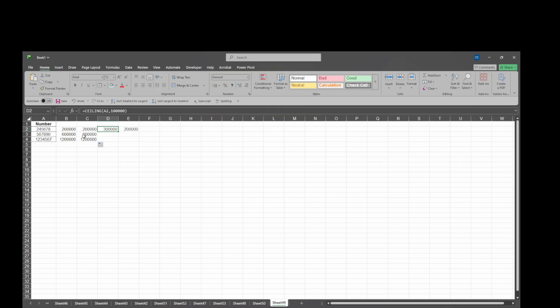If you want the opposite behavior and always need to round downward to the previous lakh, use FLOOR. Type =FLOOR(A2,100000). With this formula, 245,678 becomes 200,000. This is useful when you want to avoid overstating values and prefer to keep numbers within the lower completed lakh range.